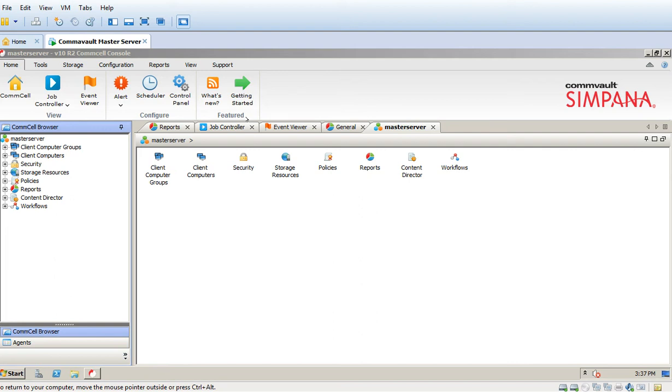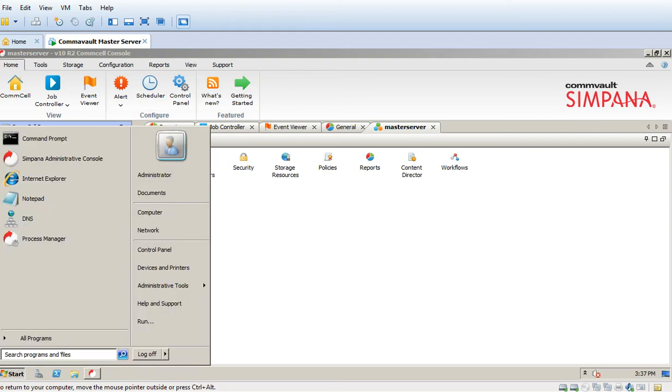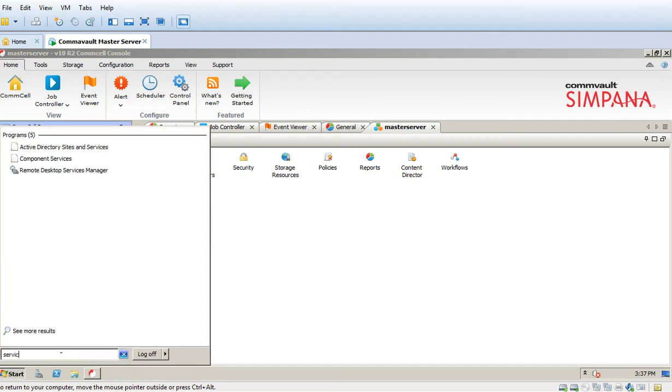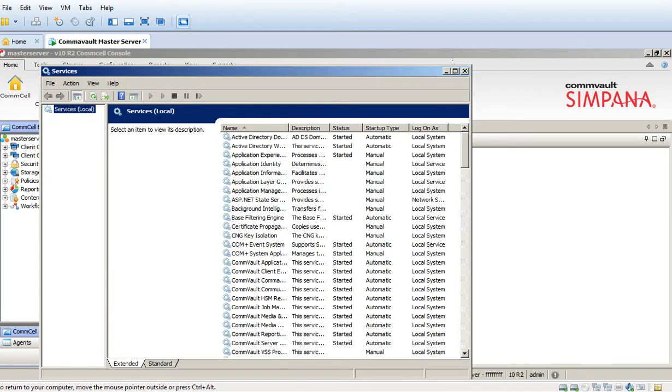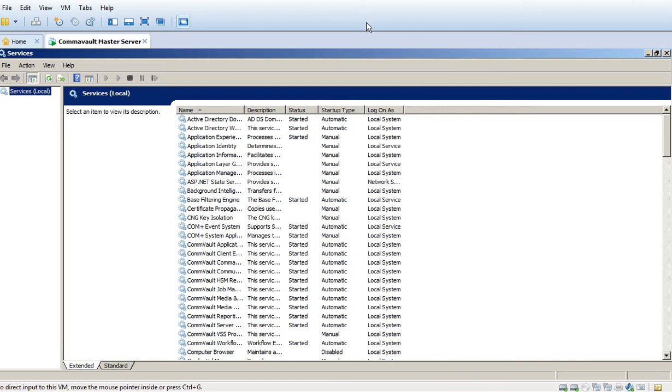Guys, for a Simpana Commvault tutorial today, I'll be showing what are the different Commvault services we have that are running on the master server. Along with it, I'll show you the dependencies and also how to restart Commvault services in the right way. So to check the Commvault services, go to services.msc on the master server.